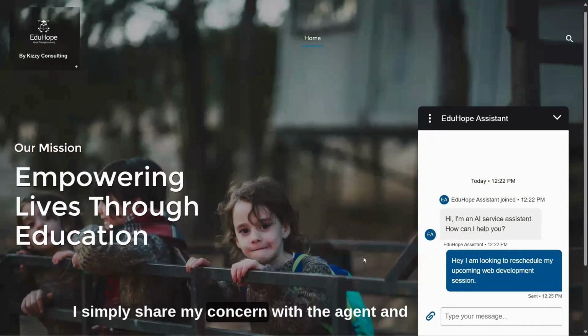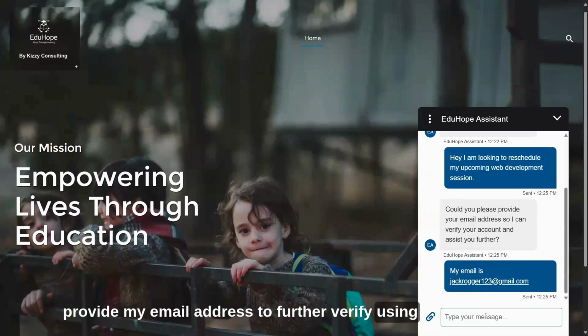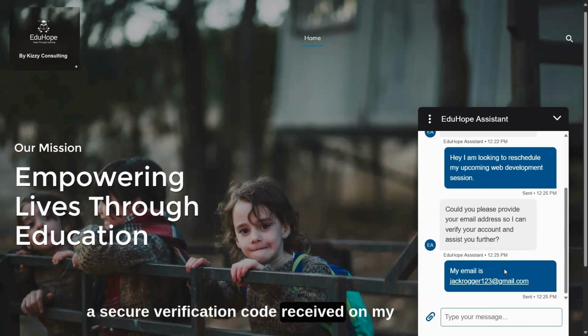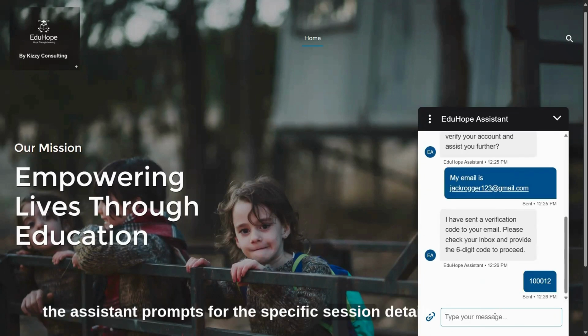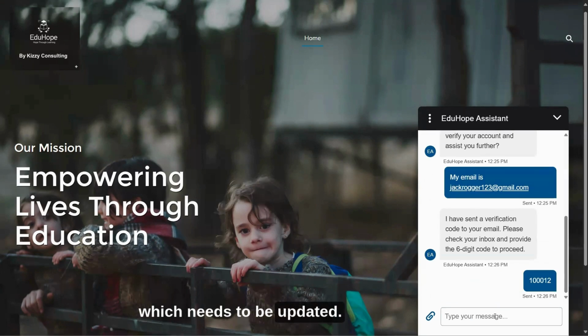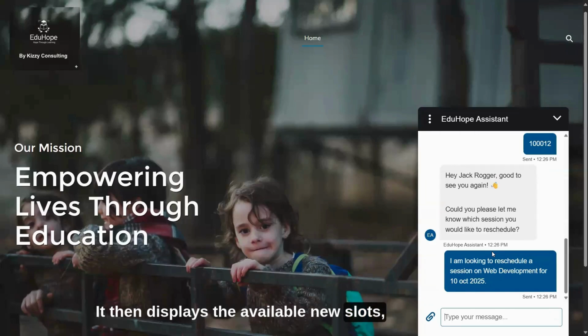I simply share my concern with the agent and provide my email address to further verify using a secure verification code received on my email, after which the assistant prompts for the specific session details which need to be updated. It then displays the available new slots, ensuring no conflict with the other sessions.